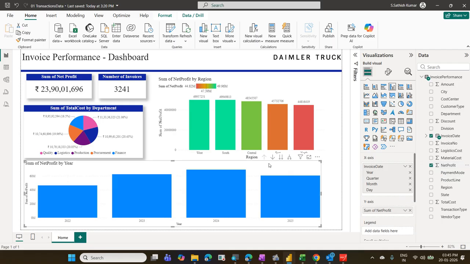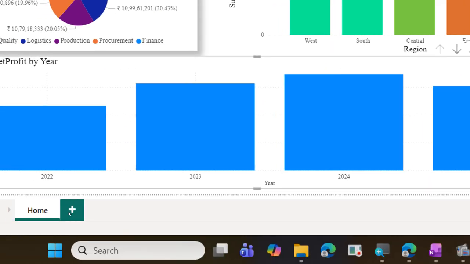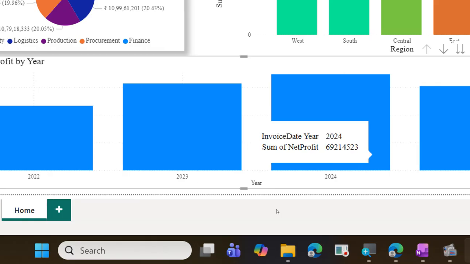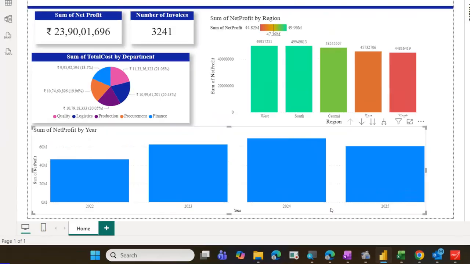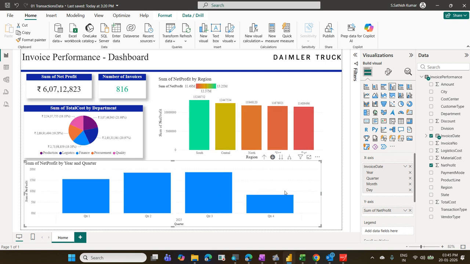Fine. Let me switch on the single arrow here, the drill down. I click on the single arrow and I go to a particular year. Suppose I go to 2025. Under 2025, it shows the quarter-wise report: quarter 1, quarter 2, quarter 3, quarter 4. Suppose I select quarter 1. Under quarter 1, it shows the month-wise report: January, February, March. If I select a month, it will show the day-wise report also.